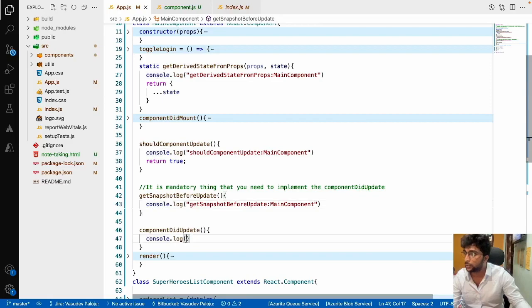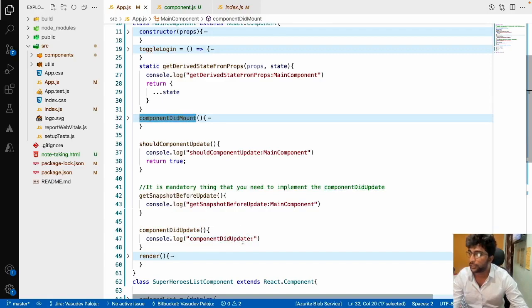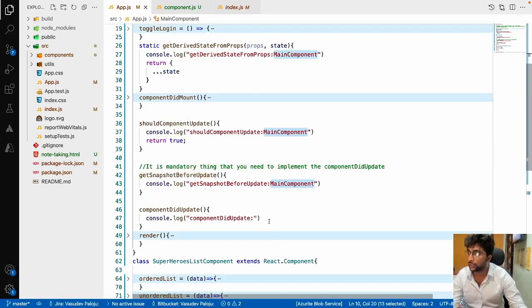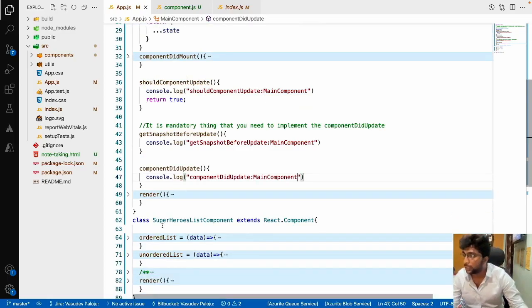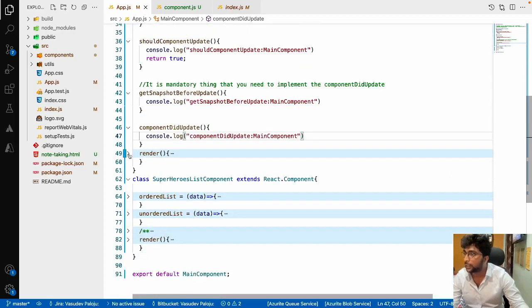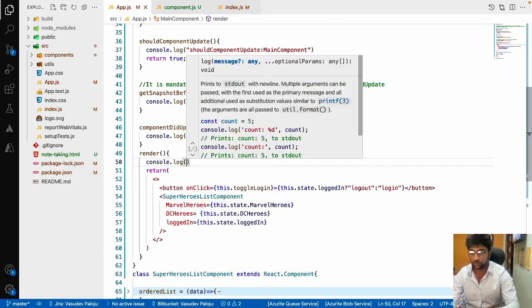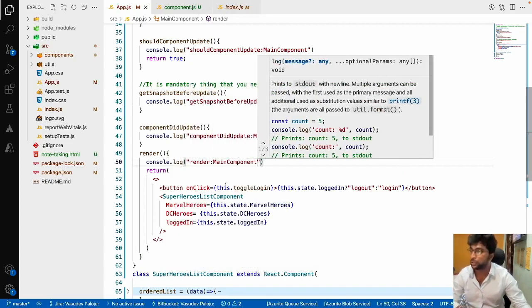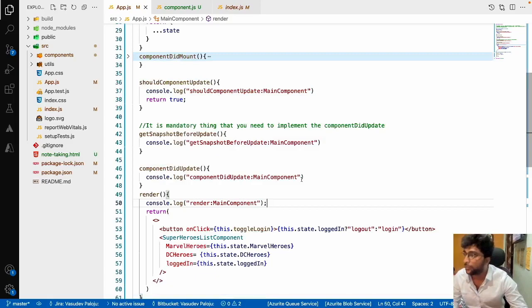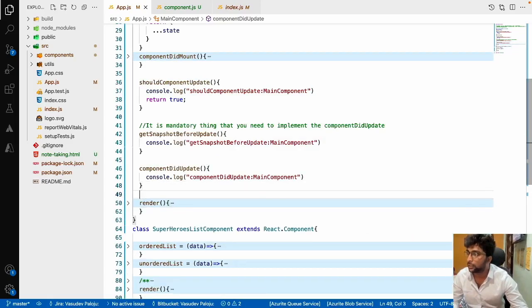In componentDidUpdate I'm just doing a console.log, but basically it is used for making API calls and fetching data from the server. componentDidMount and componentDidUpdate are the better lifecycle methods for that, right? And let me add the component name. And last I will add a console.log in the render function as well: render main component.